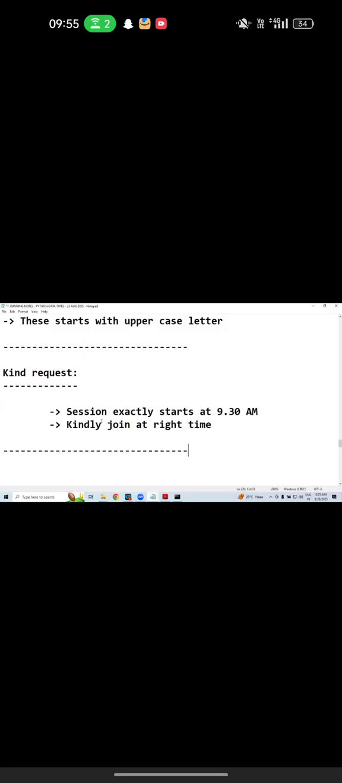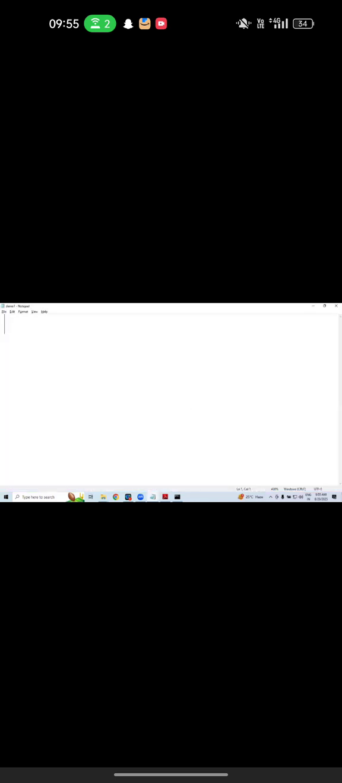Let's move on. I need to explain the Boolean data types. A equals True and B equals False. Let me try to print A, and let me also print B.